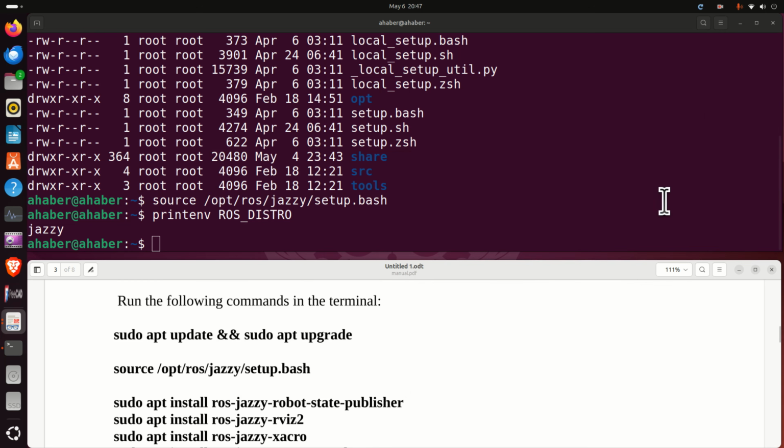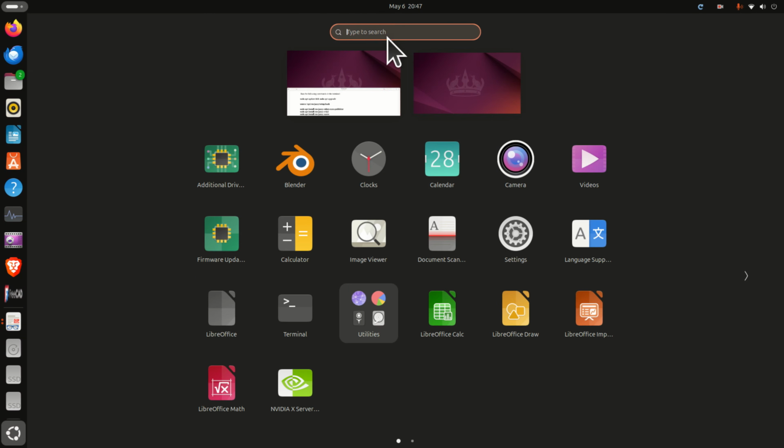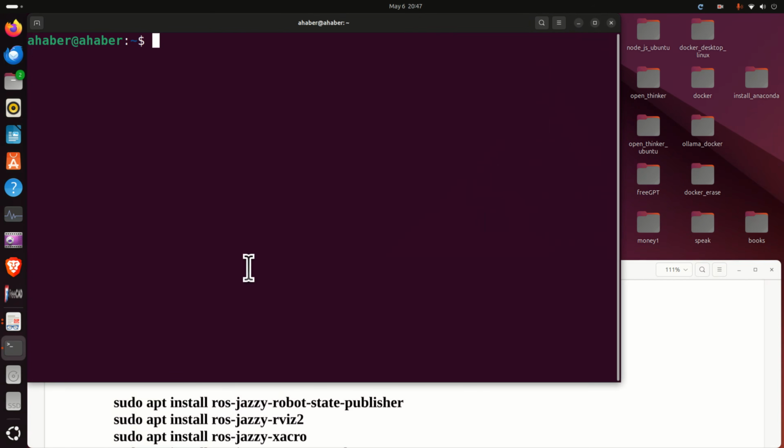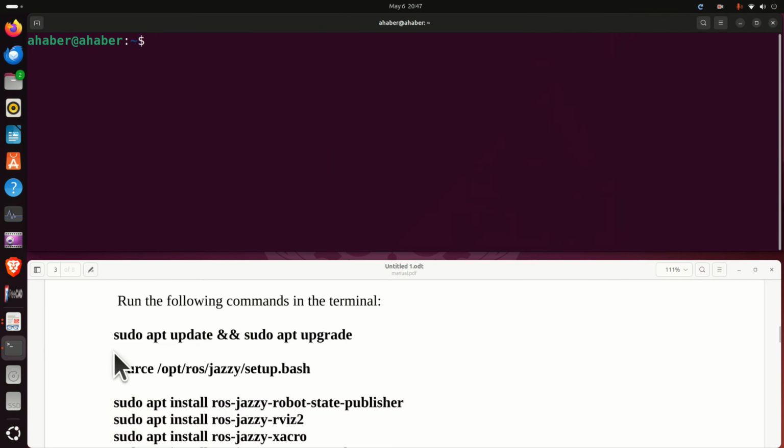Now, since our understanding is that a lot of viewers of this video are completely new to ROS, we need to mention one very important thing. First of all, let's close the terminal and let's open a new terminal. And let's suppose that in this new terminal, you want to create a ROS2 package, install some additional packages, or to play with ROS2. Before you do that, you need to do several things.